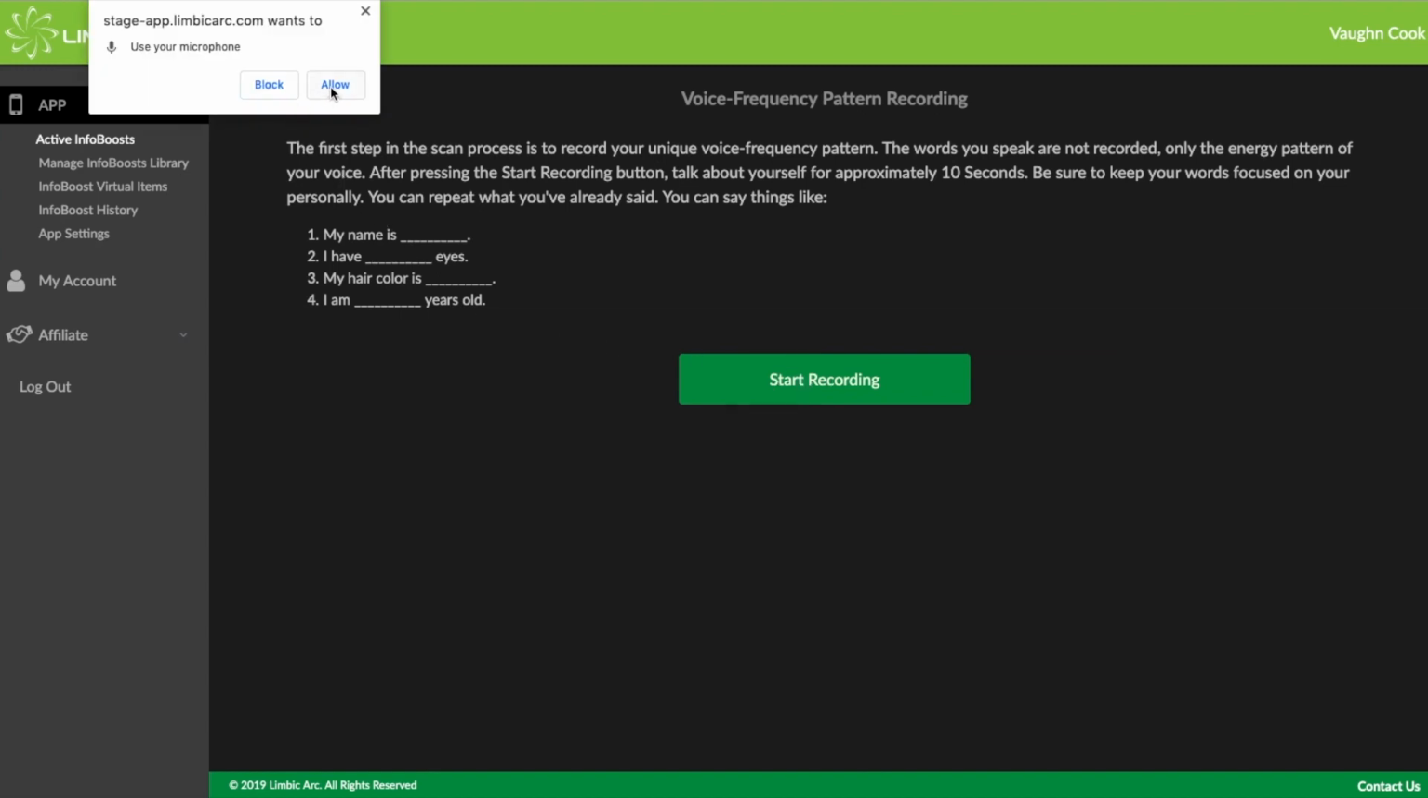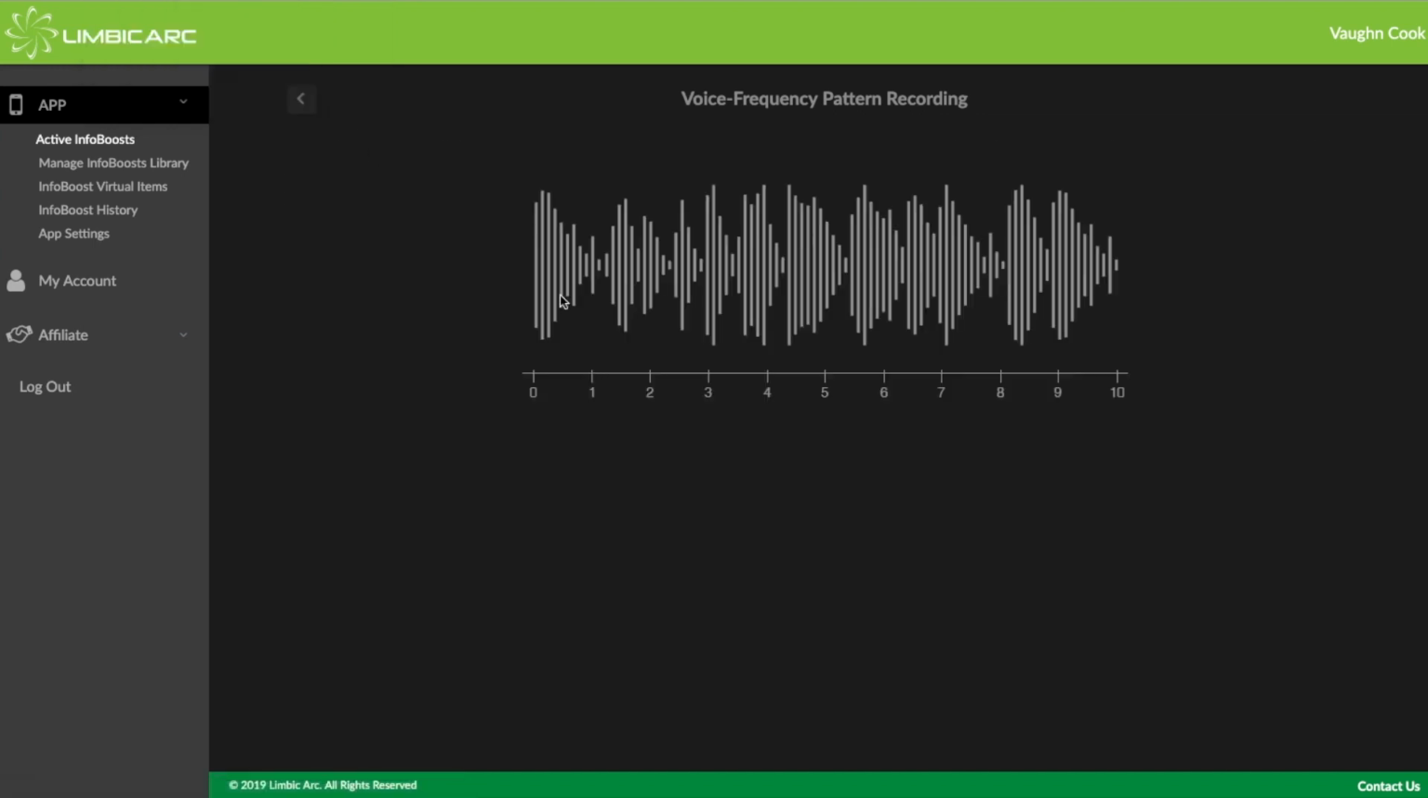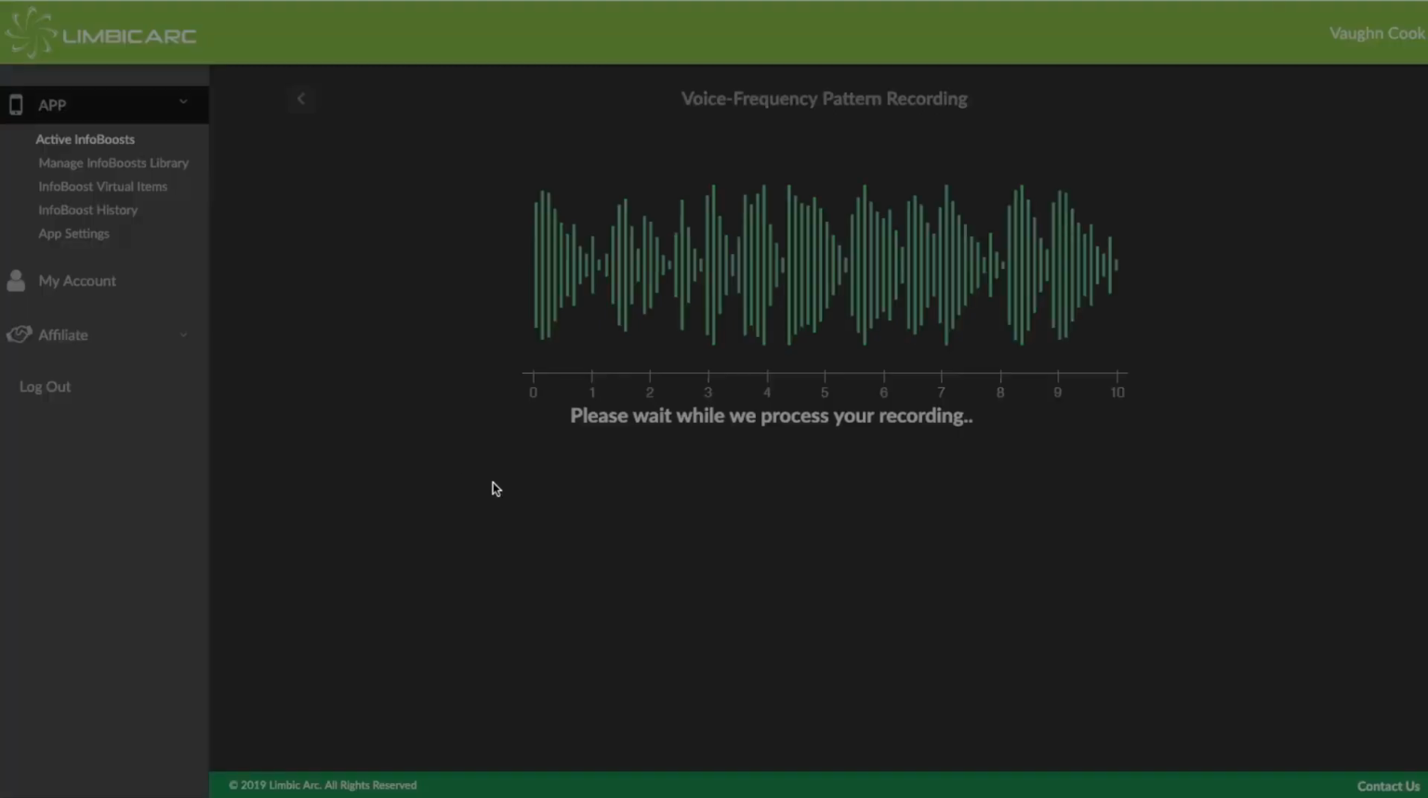So let's see. It says it wants to use my microphone. I have to say yes, you're allowed to do that. And then I say, okay, my name is Vaughn Cook, and I am 6'1". I used to have blonde hair. I have blue eyes. I am an old guy.